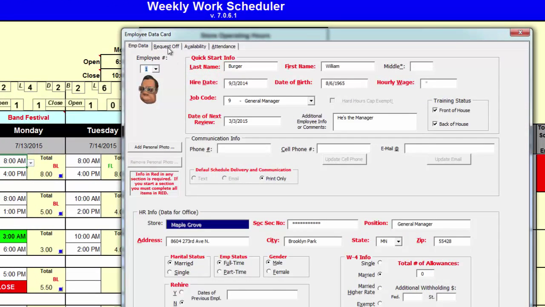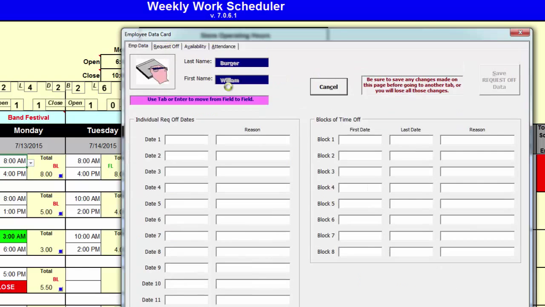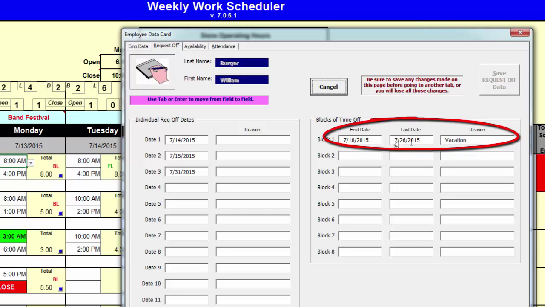Here in the Data Manager, you will now find an expanded area for request off time. Recall previously, you could enter up to 14 individual days off for a single employee. The key here was individual days. Now notice the block of time off area. Here now you have up to 8 blocks of time where you can enter consecutive days off. As in this example, Bill would like 8 days off in a row.